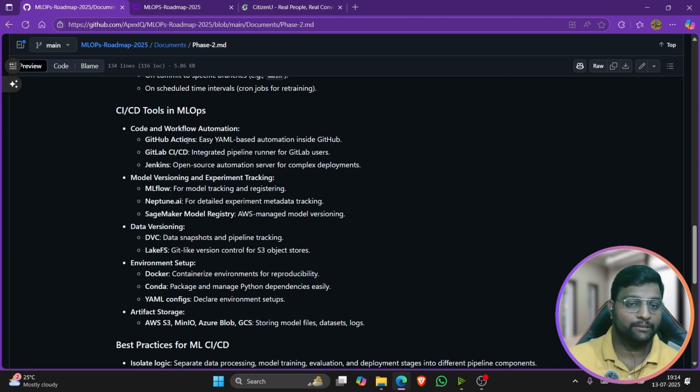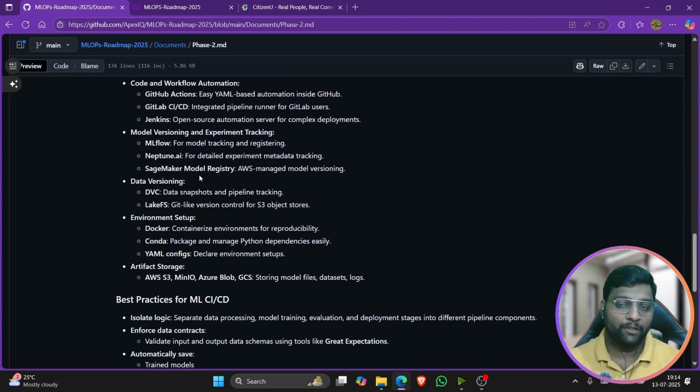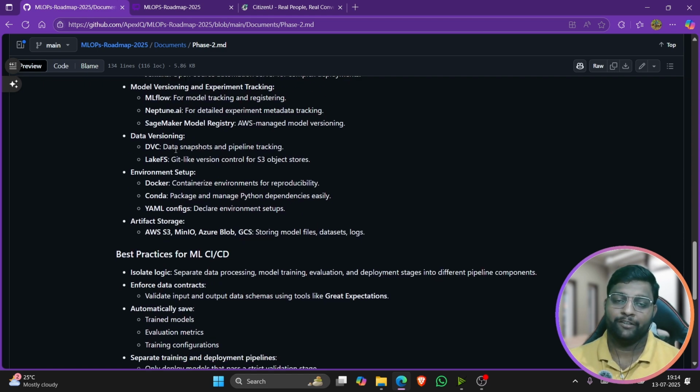Now CI/CD tools in MLOps, for code and workflow automation. You have GitHub Actions for the coding automations you need to do, GitLab CI/CD as well, and Jenkins, an open source automation server for complex deployments. For model versioning and experiment tracking, you have MLflow and Neptune.ai, which also has experiment tracking. The SageMaker model registry is the AWS managed version. Next, data versioning: DVC and LakeFS, which is Git-like version control for S3 objects.